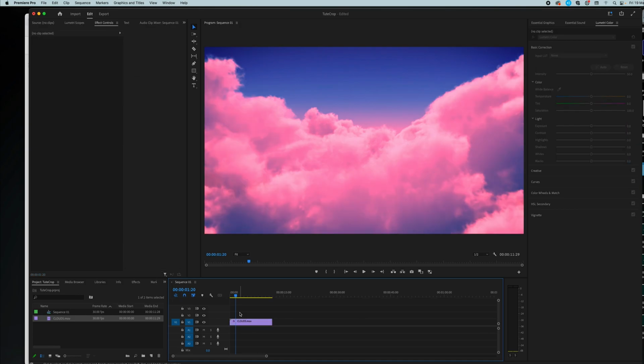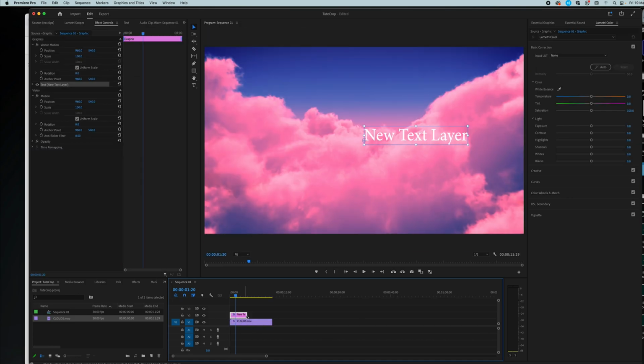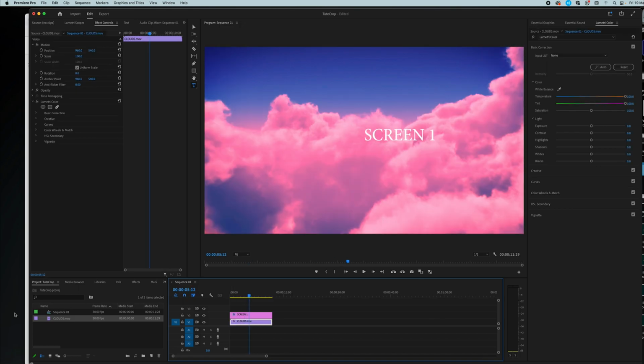I can create some text and I could say screen 1. And then I could go, well, I want a second screen. Oh, so this is called sequence 1 now, because this is screen 1. I'm going to call this screen 1 just so I know. Screen 1. And then maybe you could say this is left or wherever screen 1 is.